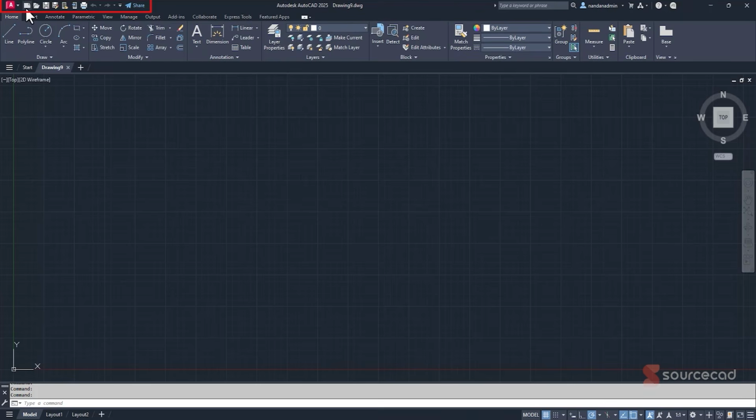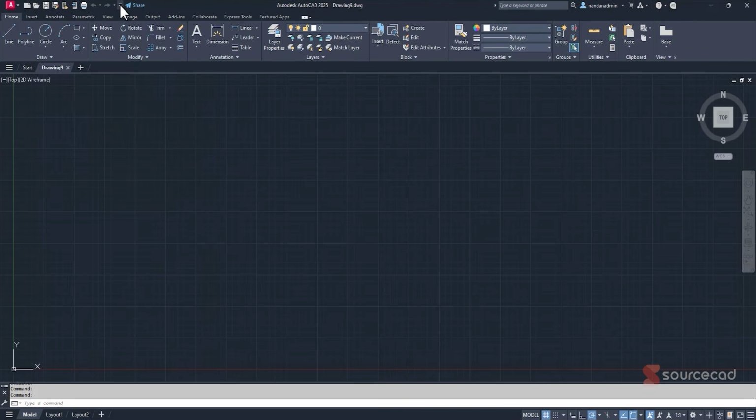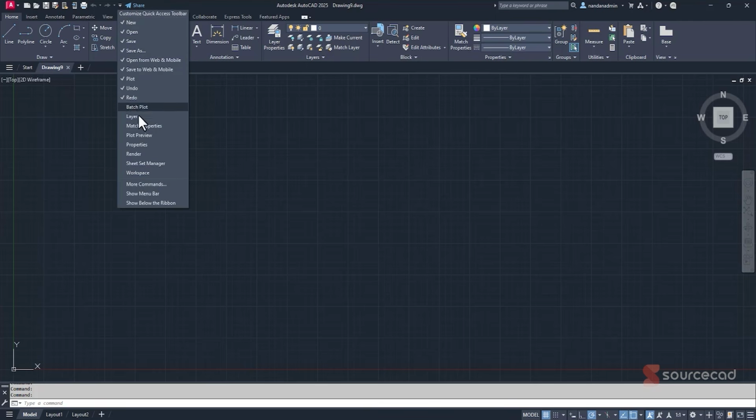Then we have here quick access toolbar. Now this toolbar has frequently used tools, and these tools are also available in the application menu, which is this one, this AutoCAD logo. If you click, it's going to show this logo and these icons, and these options are also available here. Now if you want to add or remove options from here, you can go to this drop down right here, and from here you can check or uncheck the options that you want to add or remove.